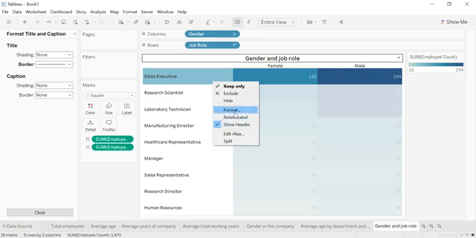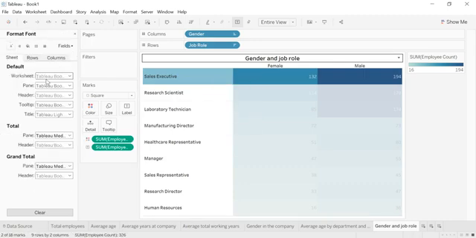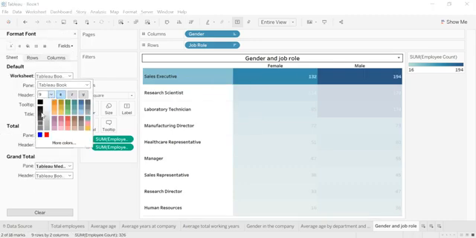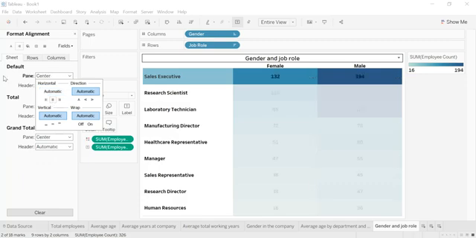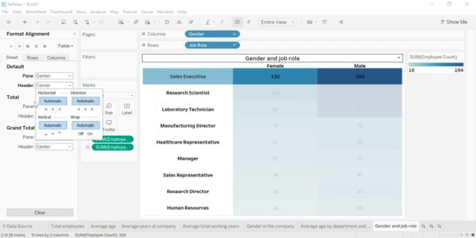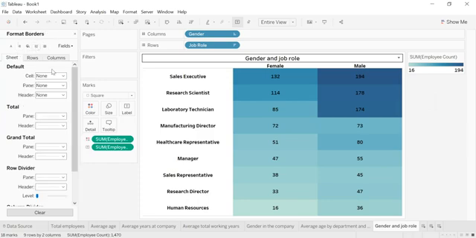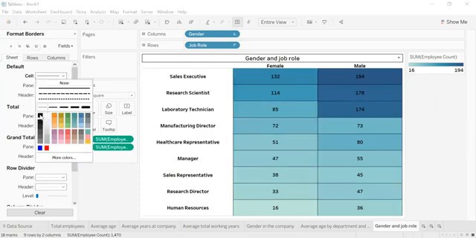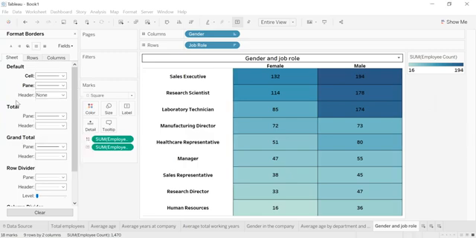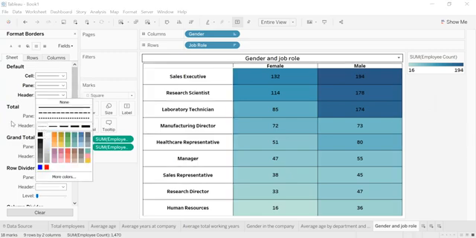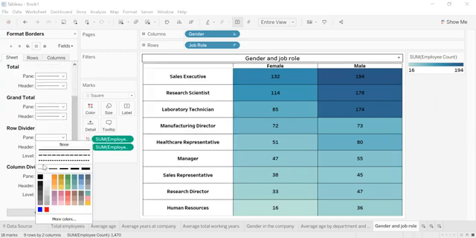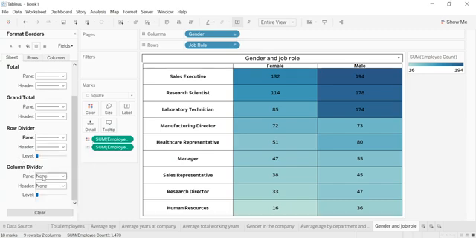And we are going to format our worksheet. So it will be bold 10 in black, and alignment it will be in the middle and center. Same thing for the header and also for the line. So for the cell, put everything in black. Same thing for row divider and column divider.